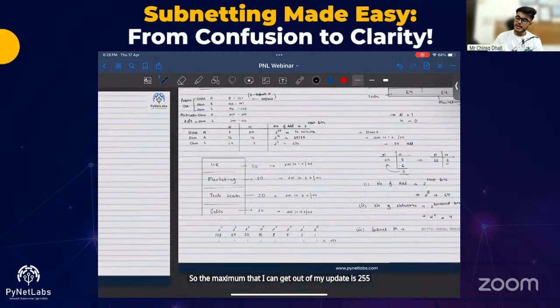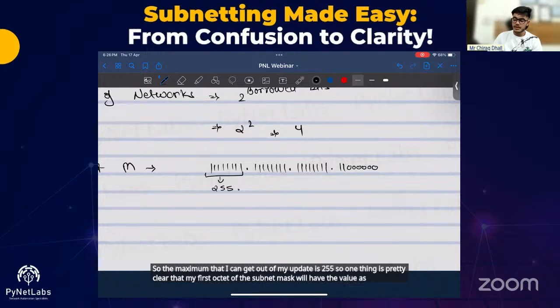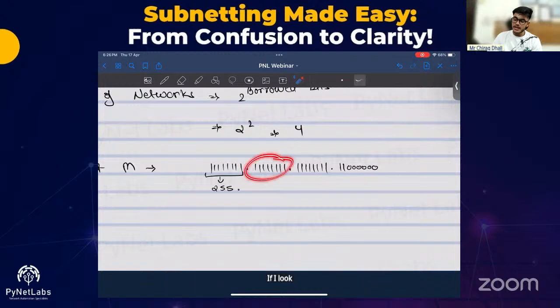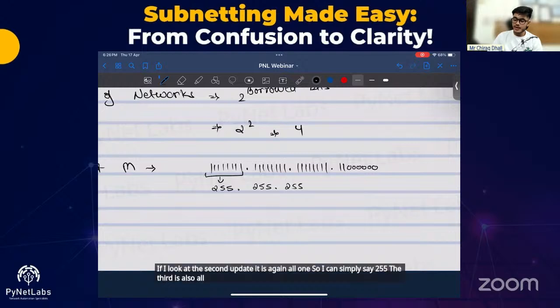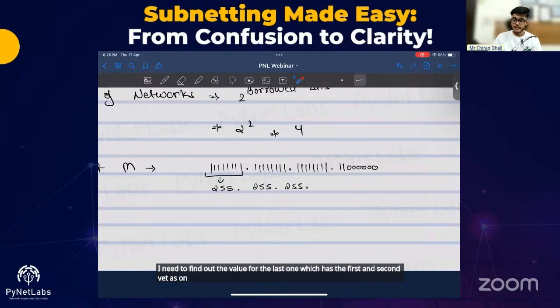So one thing is pretty clear: the first octet of the subnet mask will have the value 255. If I look at the second octet, it is again all 1s, so I can simply say 255. The third is also all 1s, so that's also going to be 255. I need to find the value for the last one, which has the first and second bits as on, but the remaining bits as off.